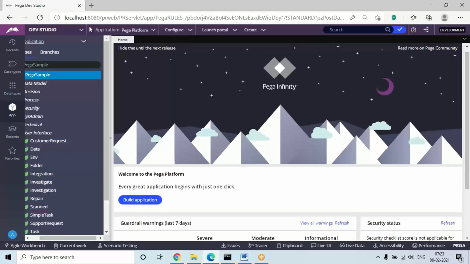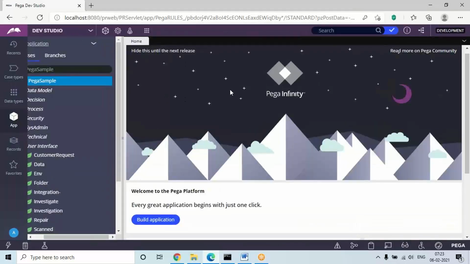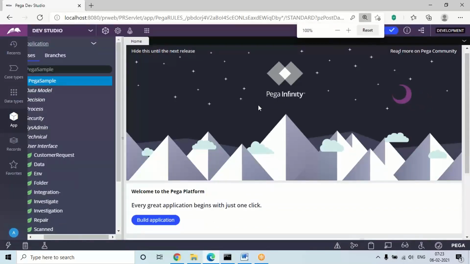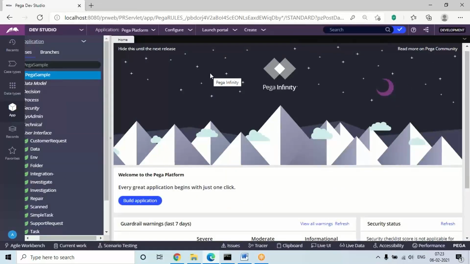Otherwise, you can go to the application menu. Sometimes, if the browser size is 100% or more than 100%, you may only see these icons instead of the names, so don't get confused. If you see the application header options like this, press Control minus. It will shrink the browser, and then you can completely see the header menu names.